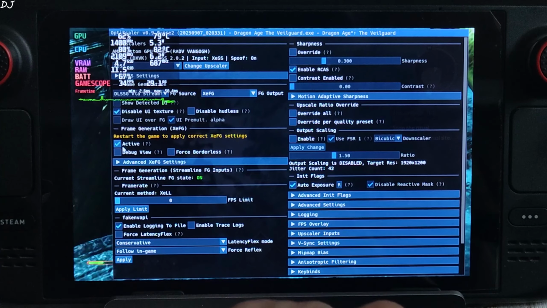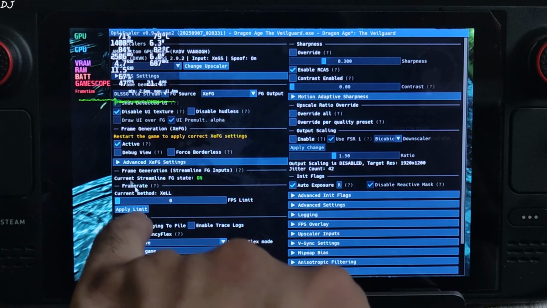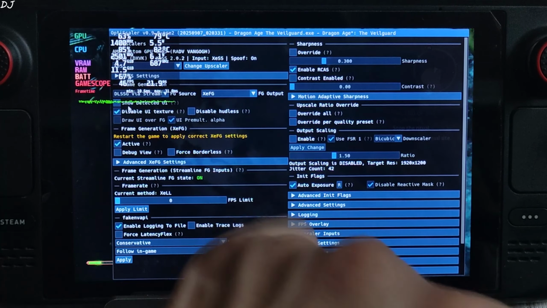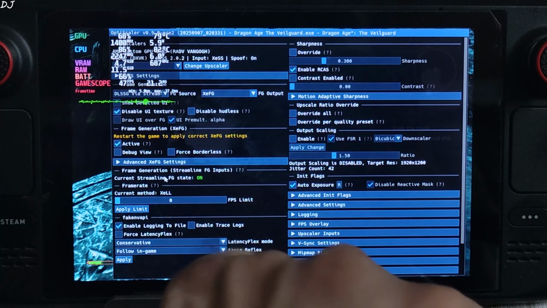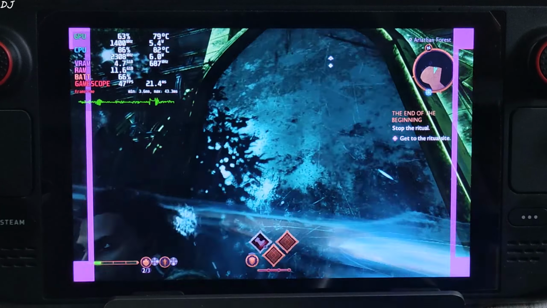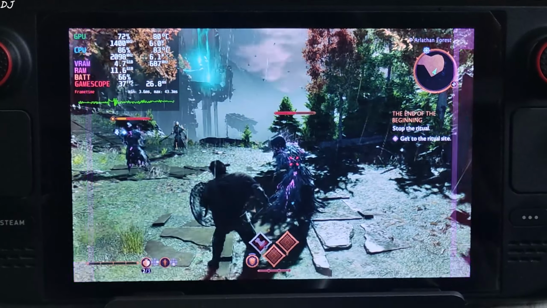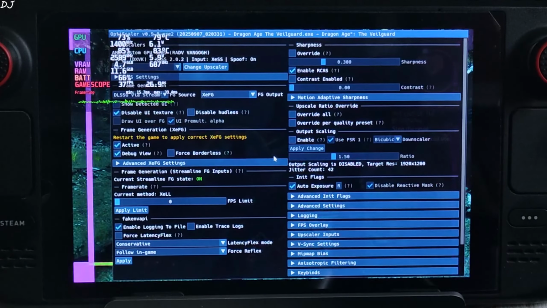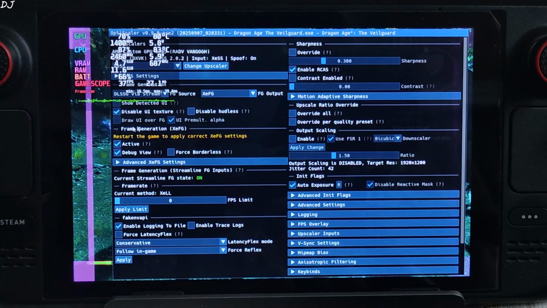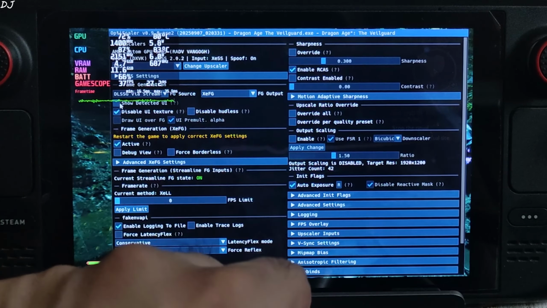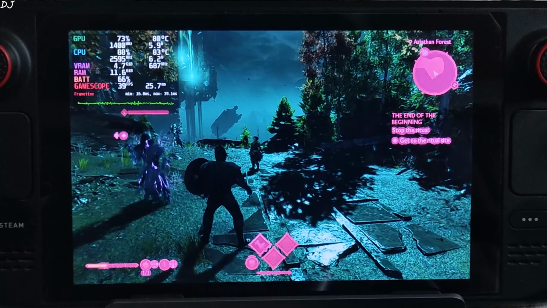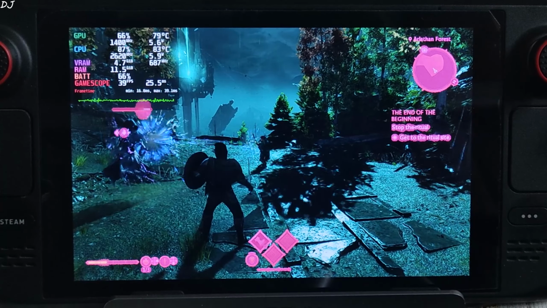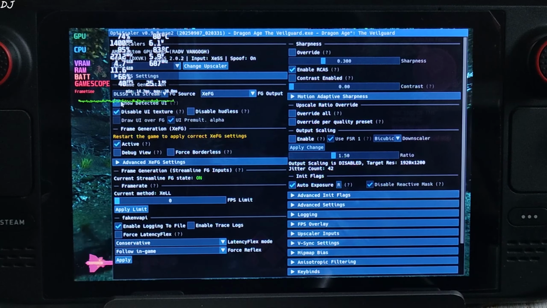Check the setting active under frame generation XeFG. Frame time graph, it will become a bit erratic. Current state, FG state on. Enable the debug view setting. Here you will see these purple sidebars on lower HP. Disable the debug view. Show detected UI setting on. Game's UI elements highlighted pink in color. Let's just play the game.